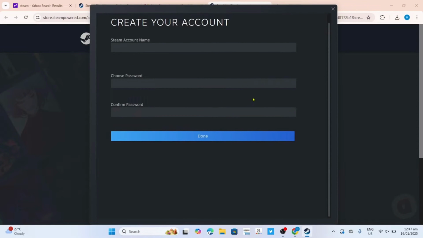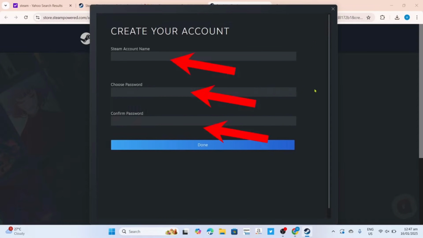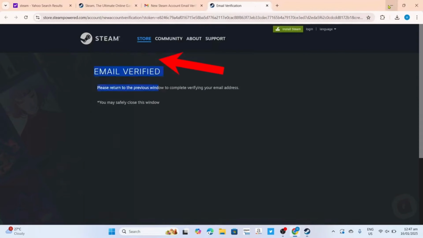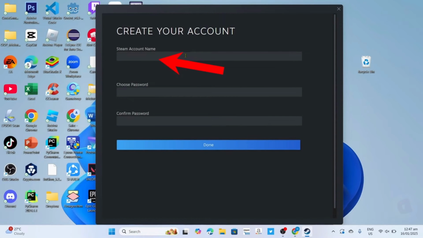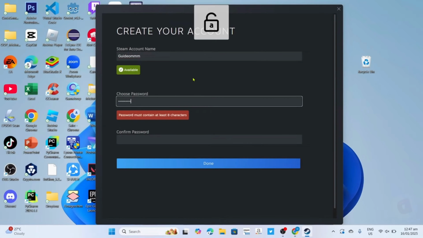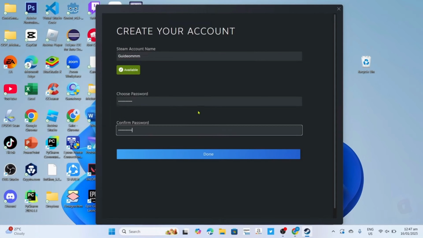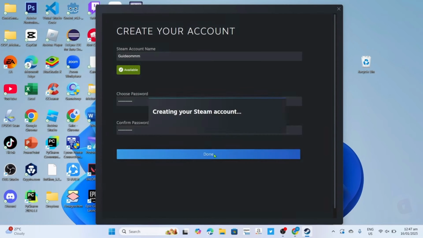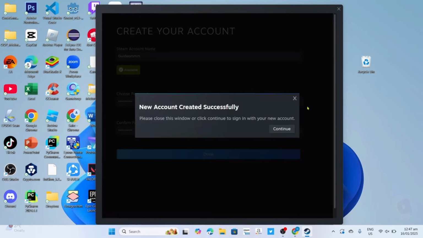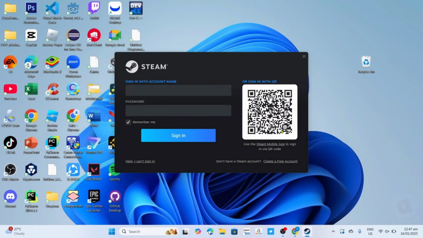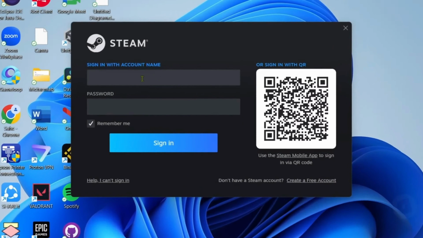So for this step, you just need to enter your account name and password. By the way, the account name is basically a username for your Steam account, so just enter whatever you like. And then you can now enter the password that you want. And once you're done entering your username and password, you can now click the Done button. And after that, there you go guys, your Steam account will now be created, so you can now start signing in your account right here by entering your username and password.